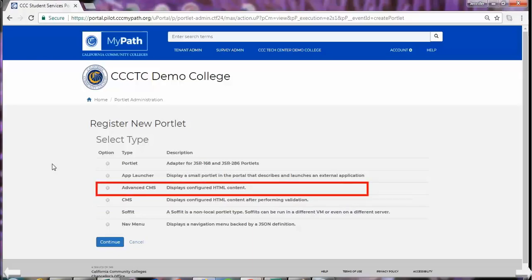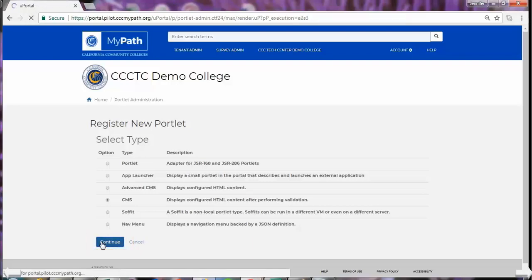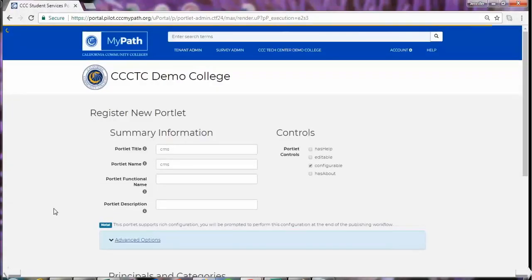The Advanced CMS portlet allows the use of JavaScript and doesn't perform any security scanning. The Simple CMS portlet performs markup scanning to prevent invalid HTML and cross-site scripting vulnerabilities. For this tutorial, we'll select the Simple CMS radio button. Once selected, we'll click the Continue button to display the Summary Information and Control Fields group.